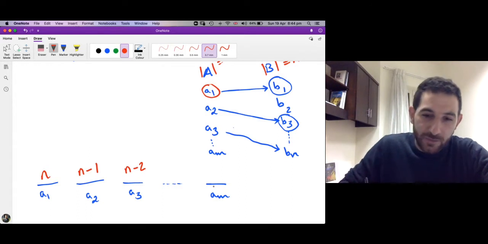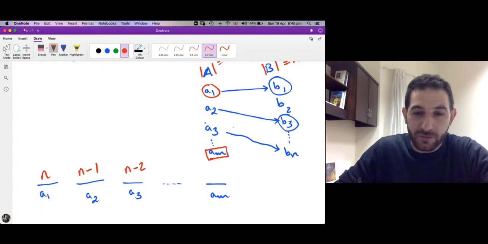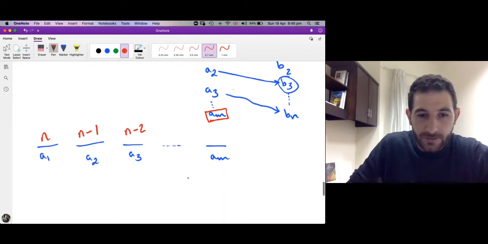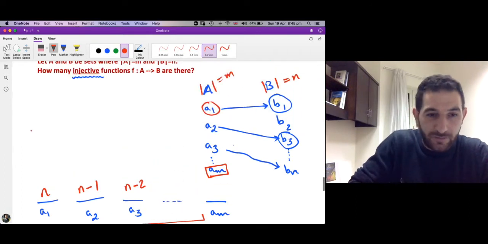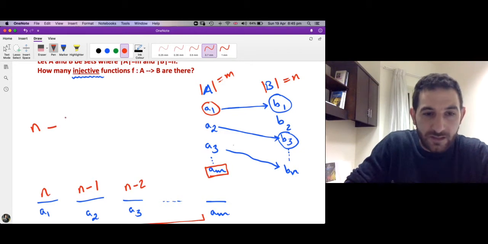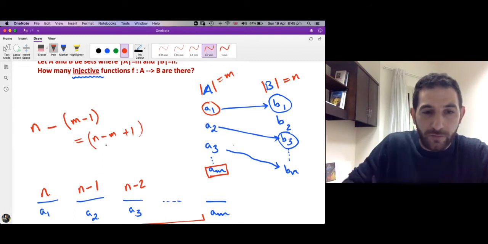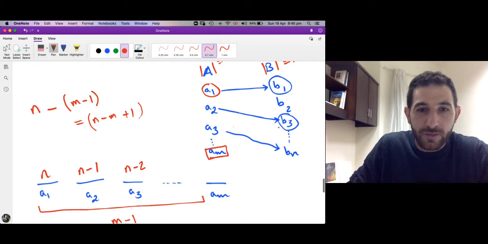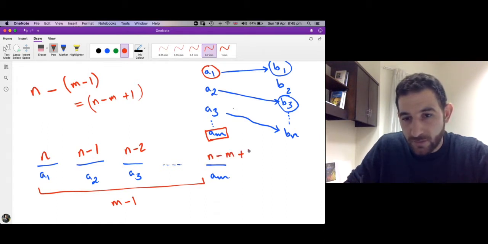And so on. So let's see what is the number of ways to assign an image for the last one in the domain, AM. We can choose any element in the codomain except the images of the previous ones. And how many previous ones do we have? How many elements before AM are there? We have m minus 1 elements. So we have n elements in the codomain, and we should disregard the images of the previous ones, which are m minus 1 many. So this is n minus m plus 1. So this is the number of available elements in the codomain to choose from as the image of AM.